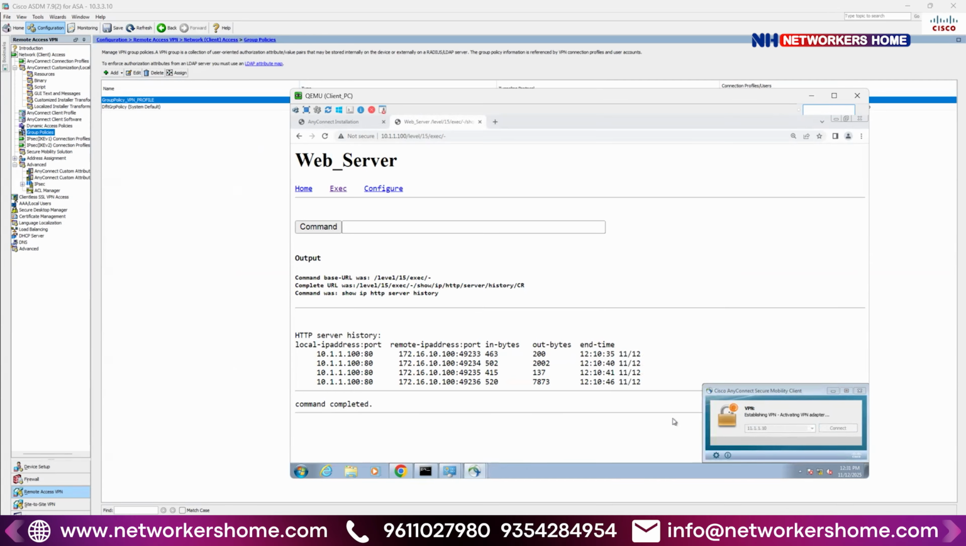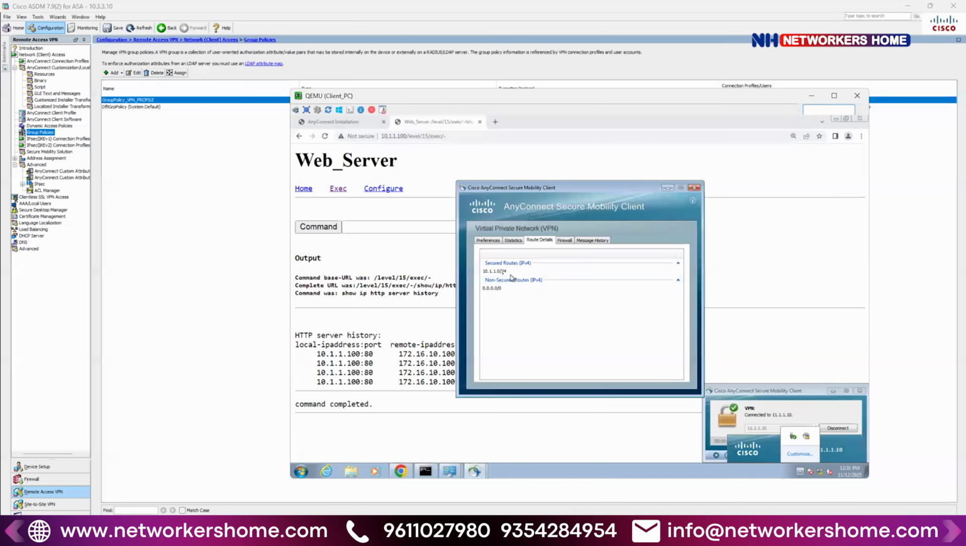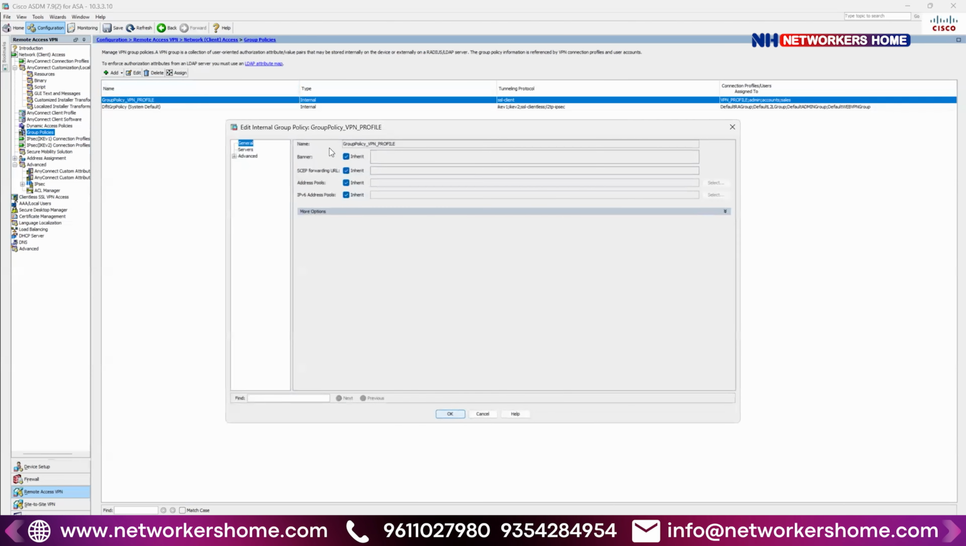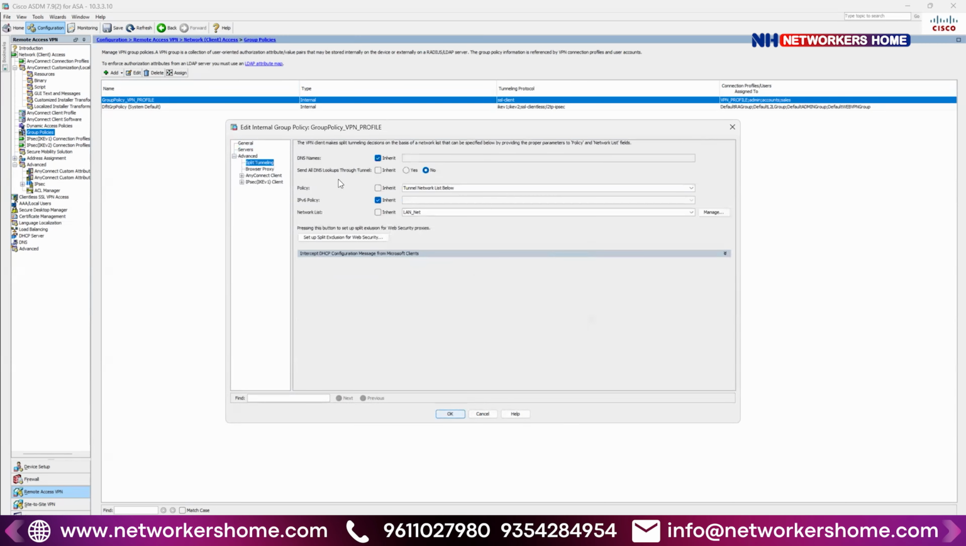Cisco. VPN will get connected. Now you can check the secure routes again. Okay. So you can go for only standard ACL. This group policy, split tunneling. Okay. And here LAN network.